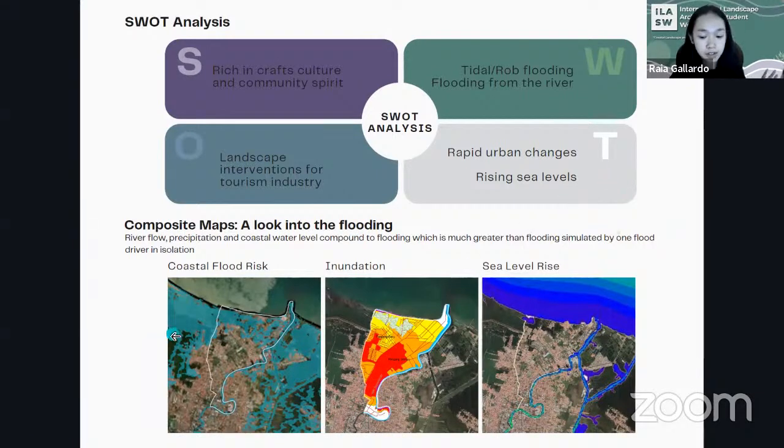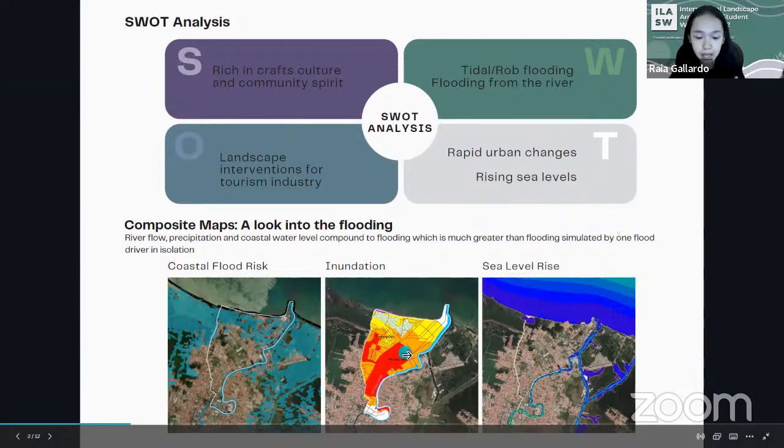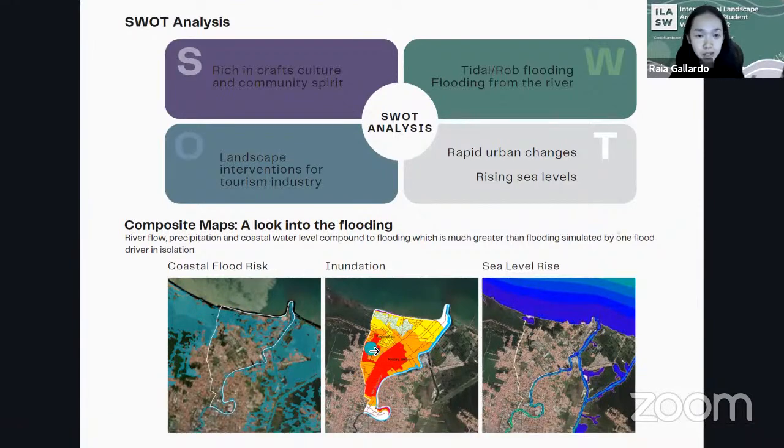While there is an obvious risk of flooding by the coast, we found that the inundation, or the actual flooding, is more inland, or it's worse inland, near the stream or the river, which makes the problem of flooding even more complex, with drivers such as river flow, precipitation from storms, and rising coastal water levels, among others, that compound to greater impact to the area.